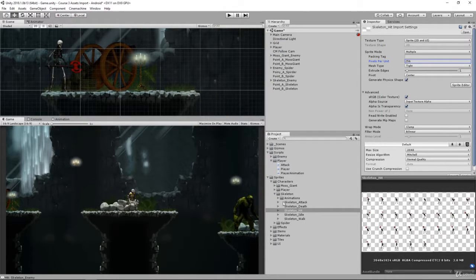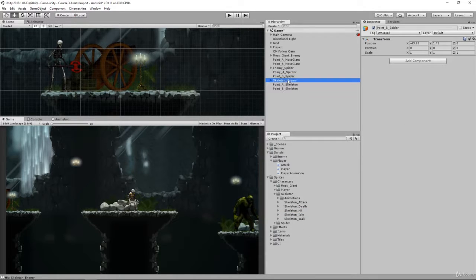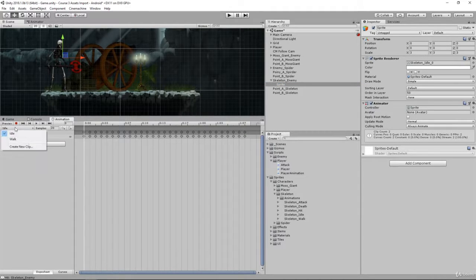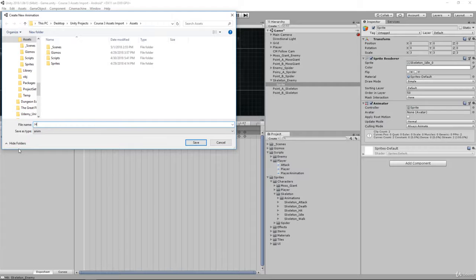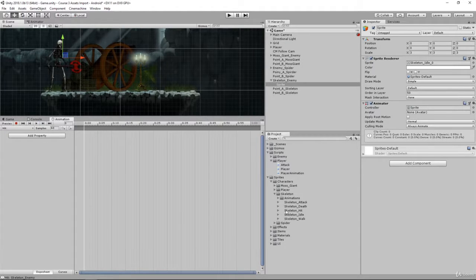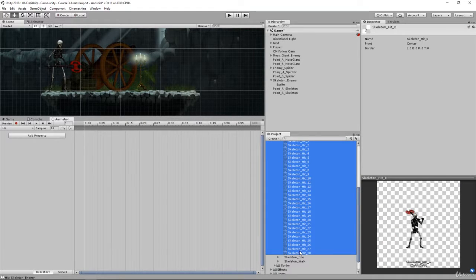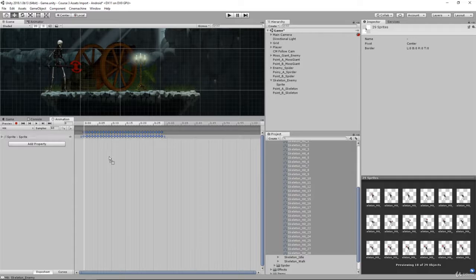Once we've done that, we can then animate this hit. So select our skeleton, select the sprite, go into the animation view, and we're going to create a new animation. We're going to call this hit. Inside of our sprites, characters, skeleton, animations, this is where we're going to save it. Now we can take our skeleton hit, take frame 0 through 28 and drag this into the animation view. From there, we're going to set this to about 20 frames per second.